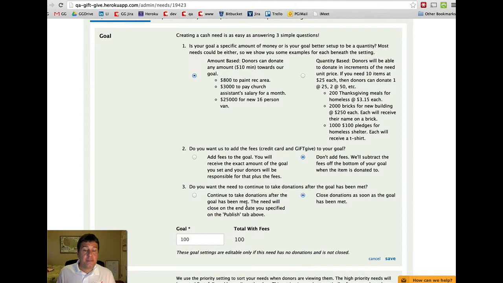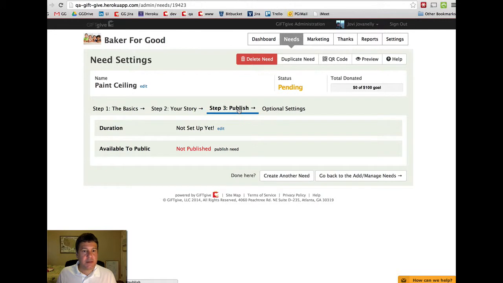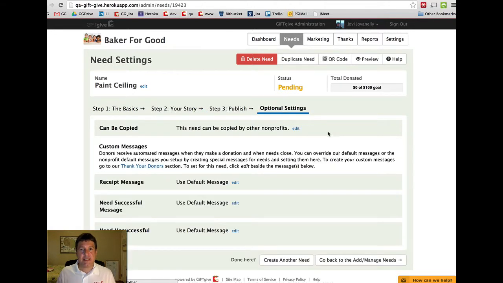And lastly, you can continue to take donations after the goal's met, or you can close donations as soon as the goal's met. Some folks want these things to keep going on until their end date, and some just want to close it out as soon as the goal's met. So there's some flexibility there too. So I think we picked some good stuff there. And again, priority, attention getter, story, publish, optional settings are the same. Everything's set up the same way there.